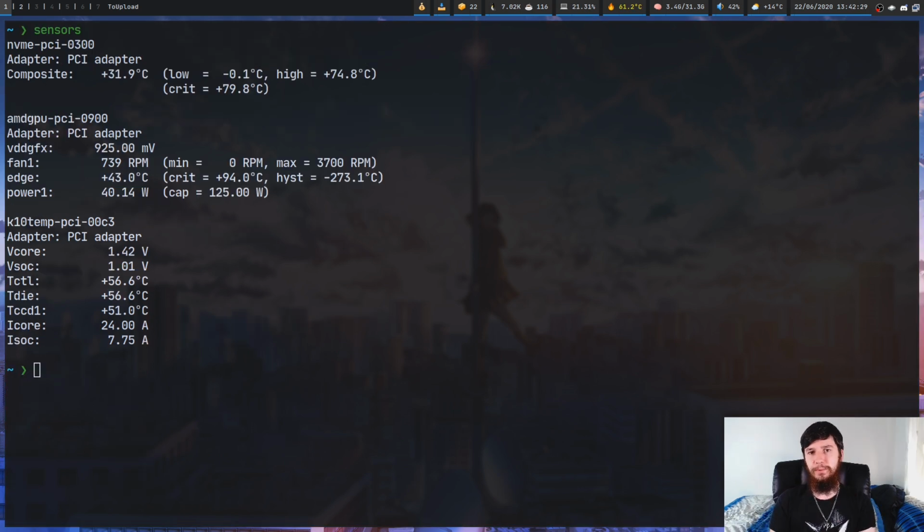So with this desktop, I only have three groups of sensors. So I have the NVMe-PCI-0300, which is my M.2 drive. I have AMD GPU-PCI-0900, which is obviously my AMD GPU, and K10 Temp-PCI-00C3, which, even though that's a really weird name, that is my Ryzen 3600X.